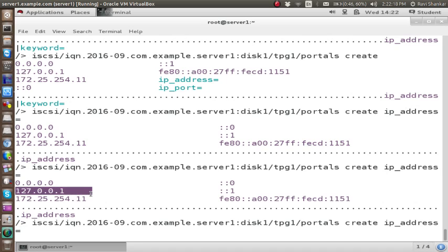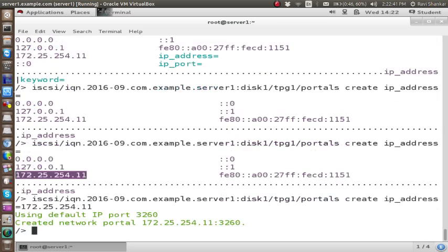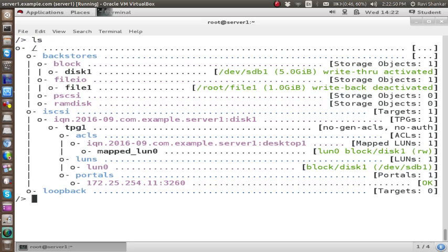So this is a loopback. See, this is the default. If you write this address, what is going to happen? If this machine has multiple addresses, you can listen on any IP address. But if you are specifying a specific address, then it's going to listen only on this address. So I am writing 172.25 and hit enter. By default it's going to take the port number 3260. Let's execute ls and see what the status is.